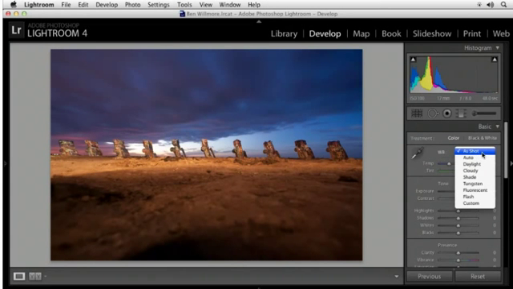Other choices in that menu would be auto. Auto is going to have Photoshop try to guess at what setting to use, similar to being in your camera with the white balance set to auto white balance. This is just Photoshop's version of it. You can try that. Not that big of a difference in this particular image.